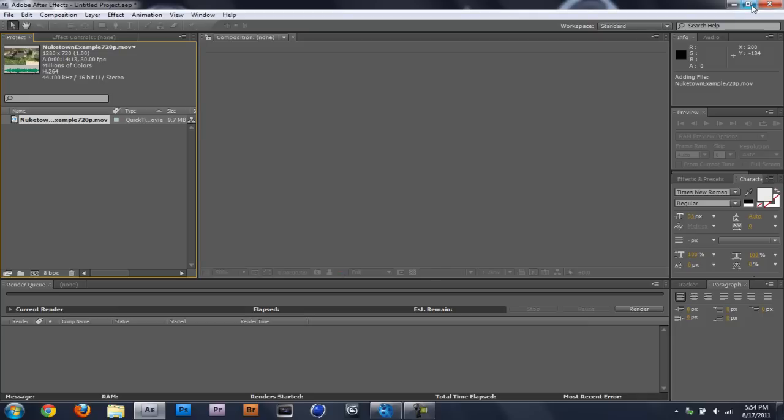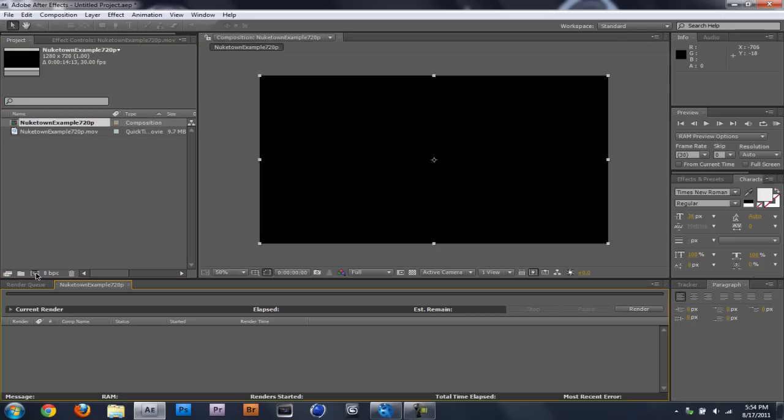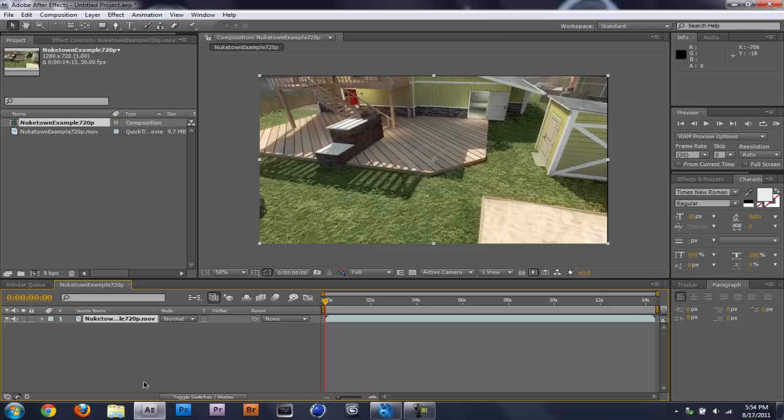Now, before we do anything in After Effects after you put the video in, make a folder on your desktop called Sequence. Inside that folder, make another folder named Sequence again. Once you're done, X out that. Bring your clip into the composition button right here, and it makes the composition with the same frame rate that you have.